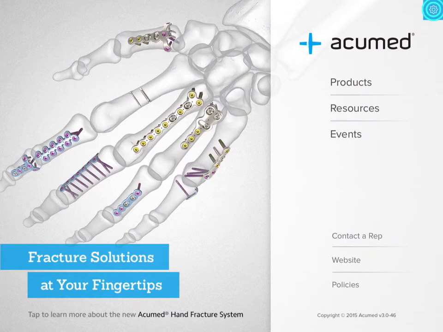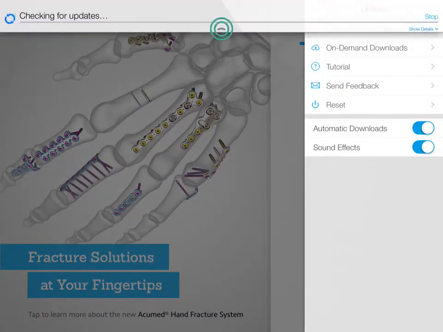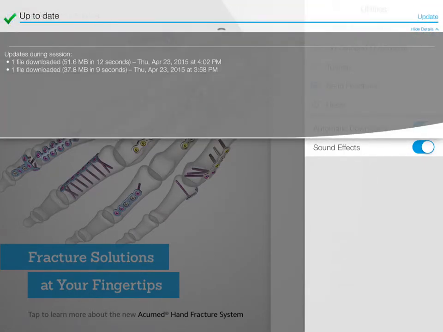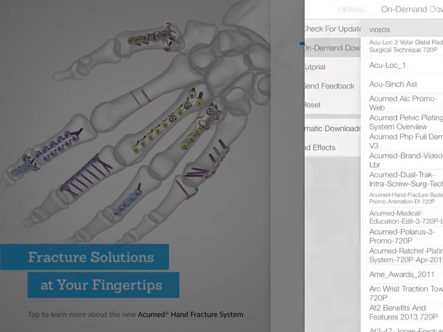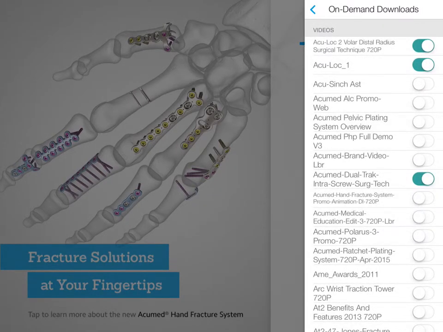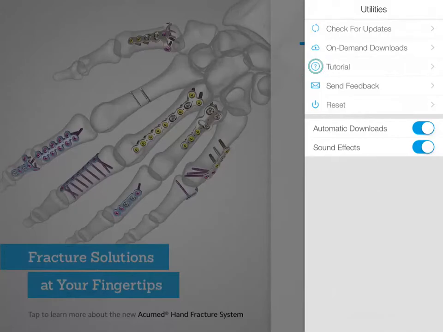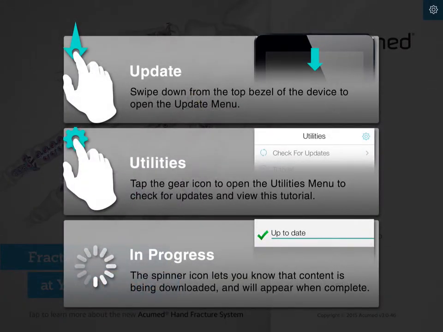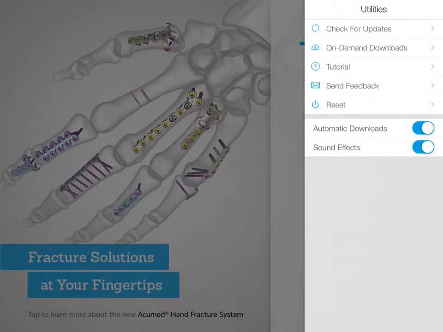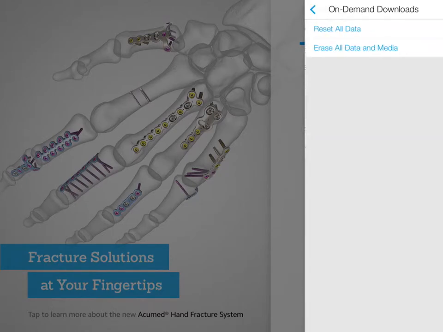So this app's running on the Interact utilities. Like we saw earlier, you can check for updates. Show details, stop. Here's our on-demand downloads again, like we saw earlier. This is an optional feature for the framework. It is very useful if you have a large amount of content. Got a tutorial that just talks about the details of how to use the Interact framework. Turn automatic downloads on and off, sound effects on and off. And reset, I can reset all data.